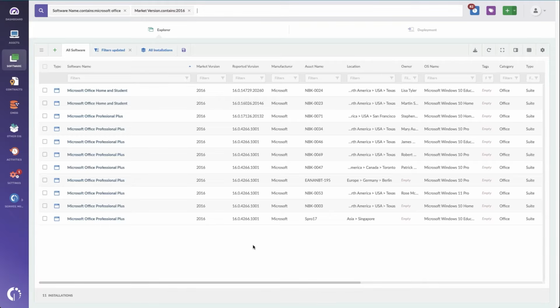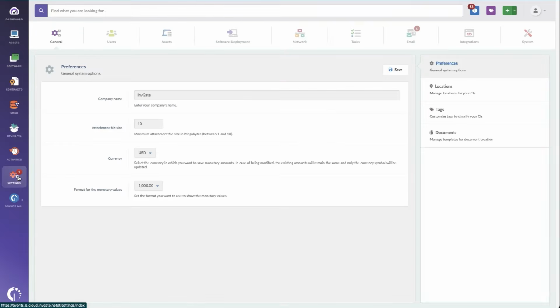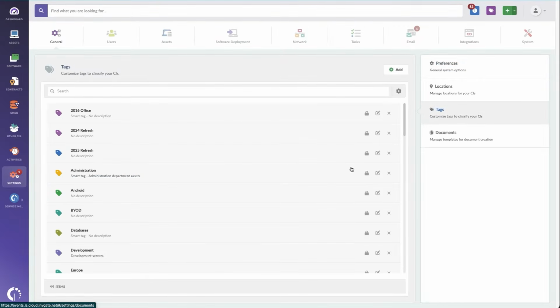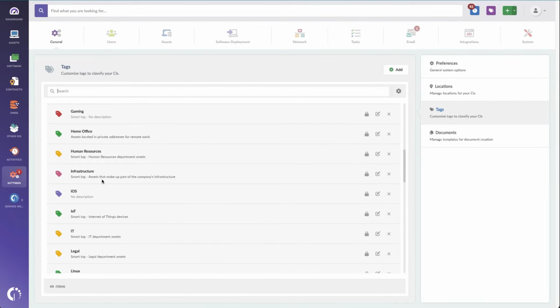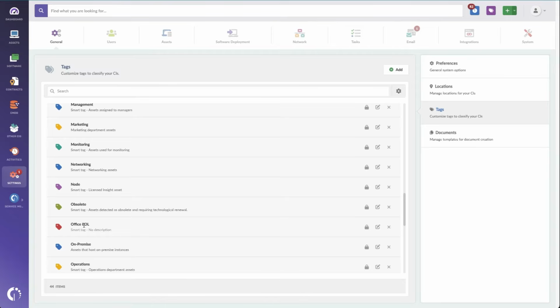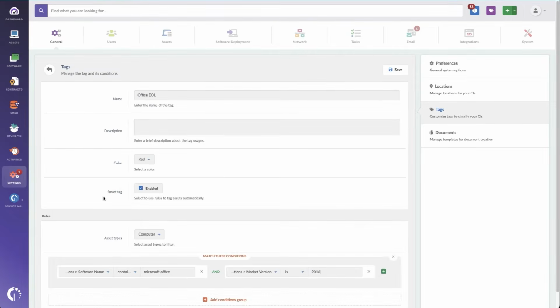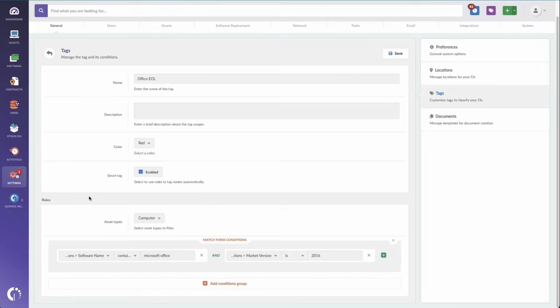Very useful. Now, to make this an easy task, I need to go through all of these assets and pull this license. So to make this easy, I'm actually going to use a feature that we have called Smart Tags. So going into settings and then to tags, I've already set one up that's called Office End of Life. And this tag is basically doing the exact same thing I did, except that it's then tagging those machines. So it's matching the software name contains Microsoft Office and also matching that it's 2016.